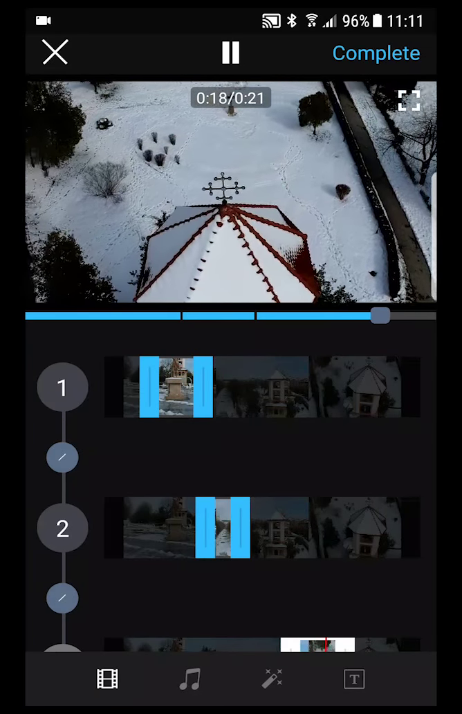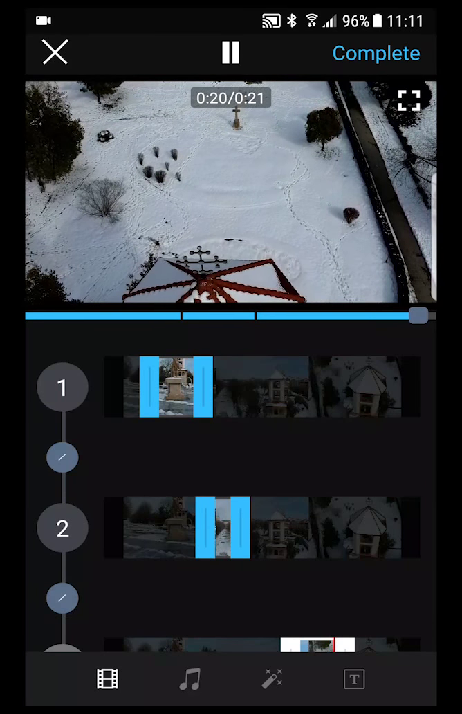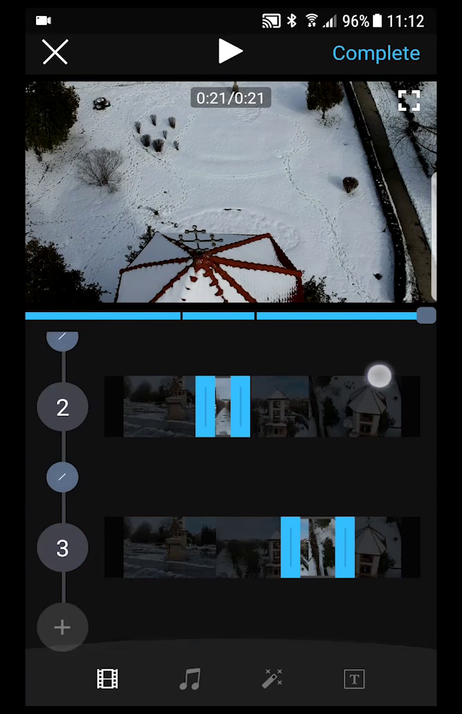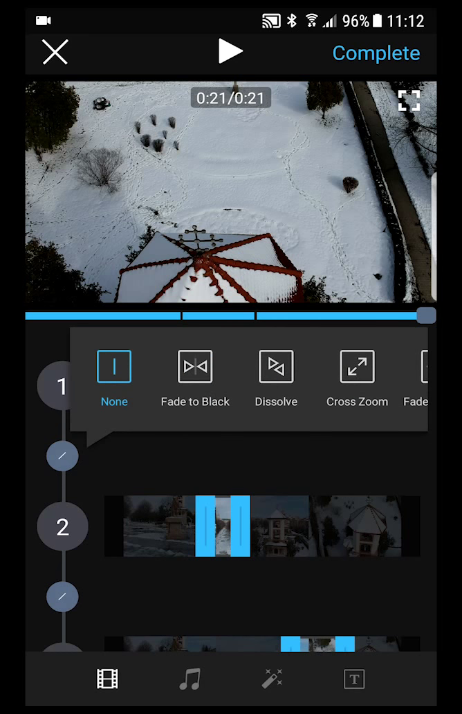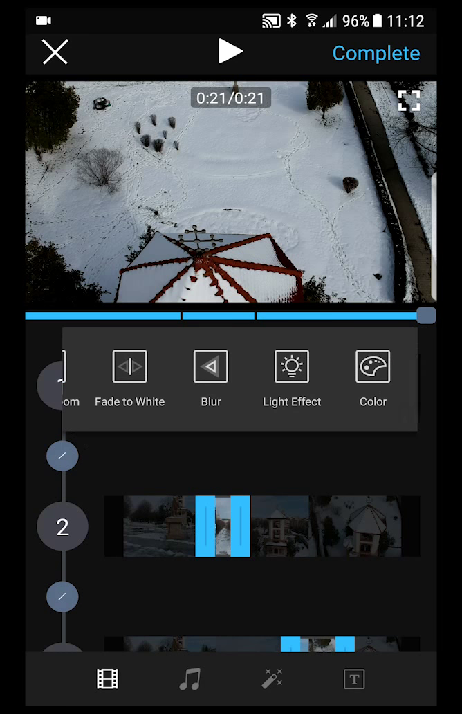What about adding some transition effects? You can do that by clicking the little icon in between the clips and selecting one of the transition effects from that list.